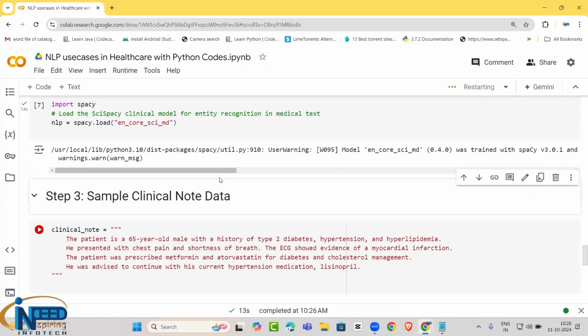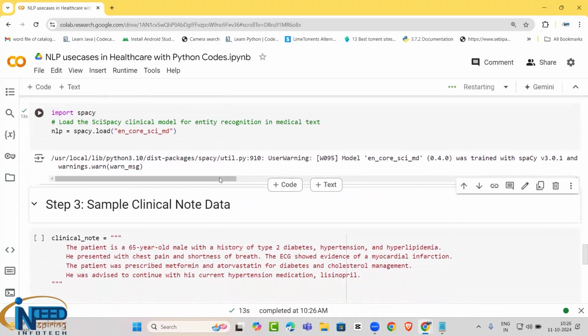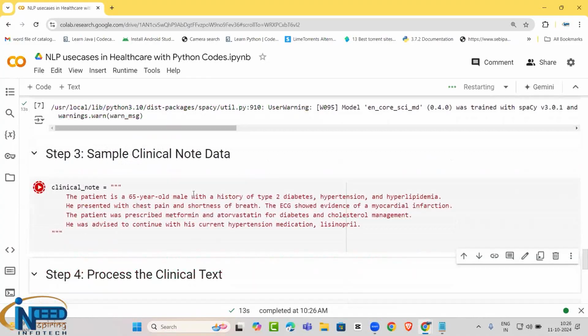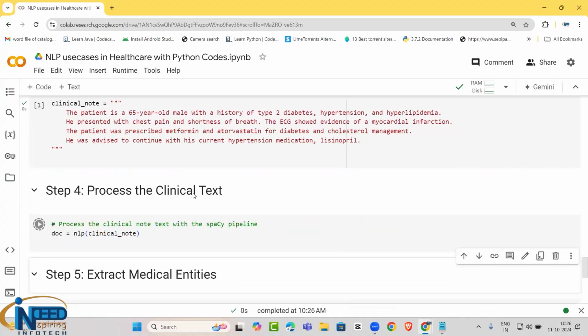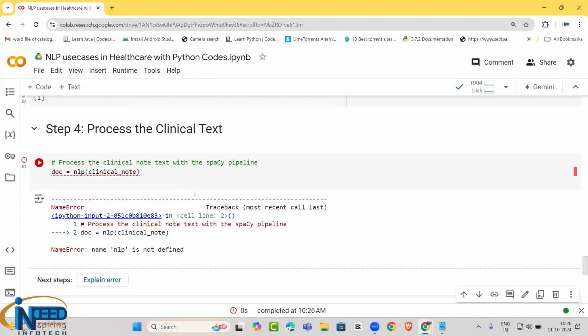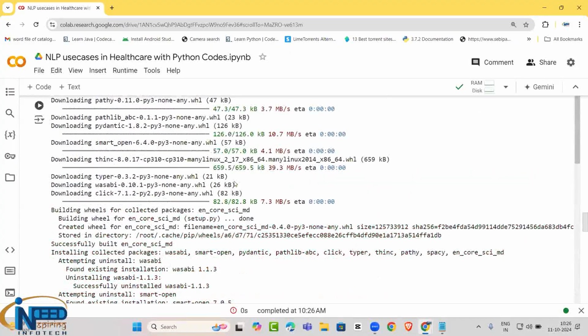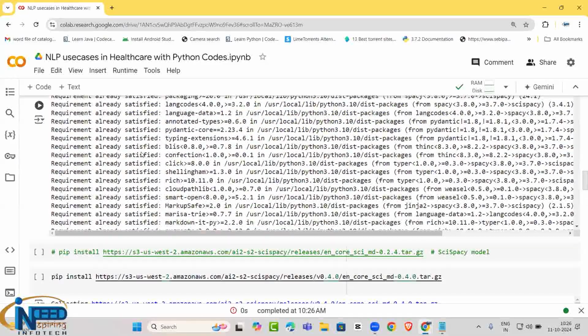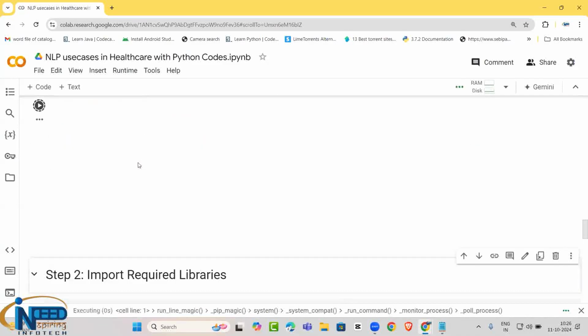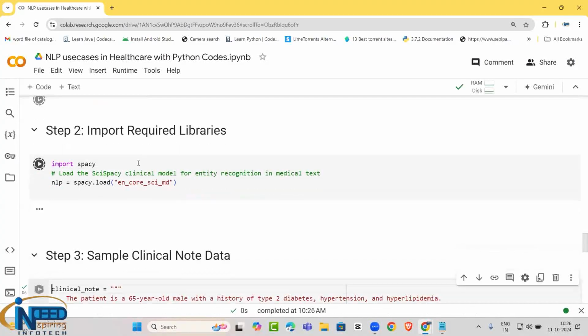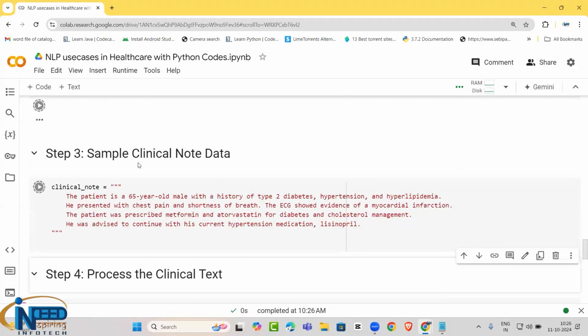So if I restart the runtime, okay. And now if I move ahead, okay, fine, fine. So I just need to do it.